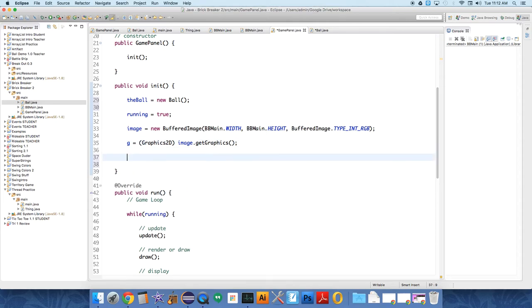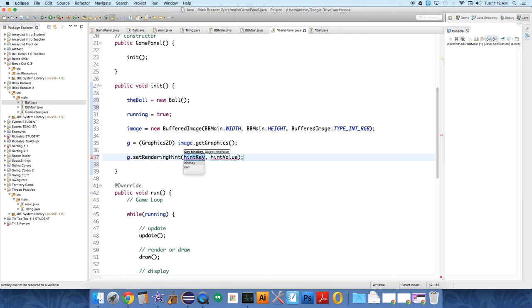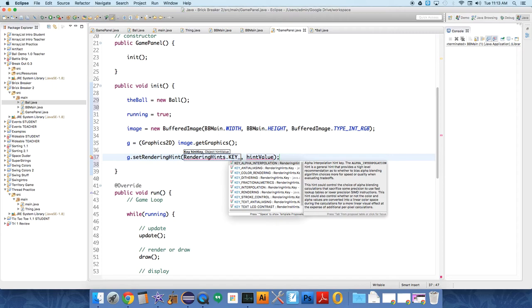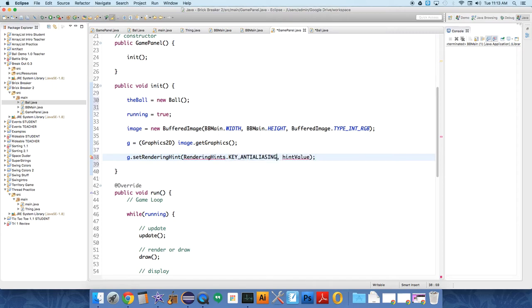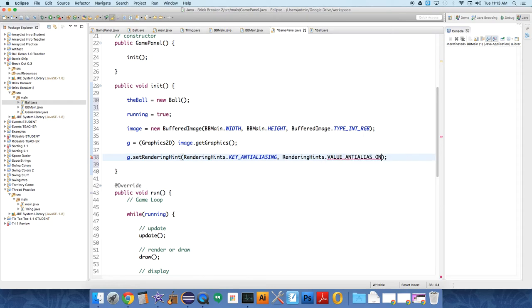Okay, so we're just going to do g.setRenderingHint. Hint key, this is just an enum, and it's RenderingHints.KEY_ANTIALIASING. And this just means get rid of the pixelation. And then this is another enum, RenderingHints.VALUE_ANTIALIAS_ON. So we want to turn on anti-aliasing. All right, let's see. Did I get it all right? I don't know. It's iffy.